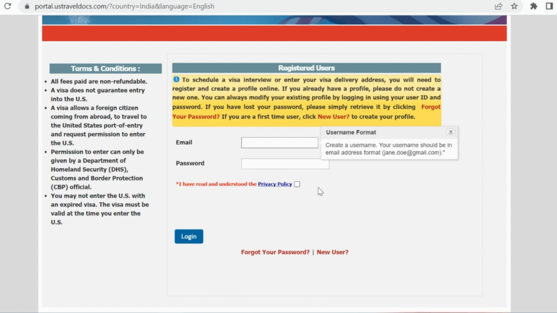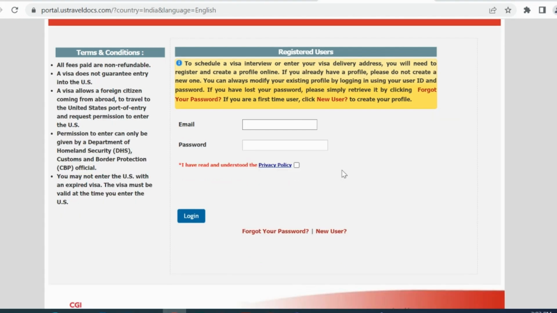If you don't have your account, you can click on new user and create your account, and then you can type your email and password and you should be able to log in. Then you need to pay your DS-160 fee, and finally you schedule your visa interview. I will upload a video in future where I'll explain this step in detail, how you can do that. But if you want to try it on your own, you can follow this step.